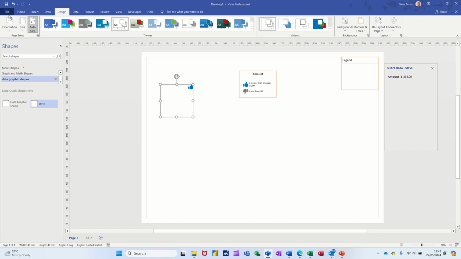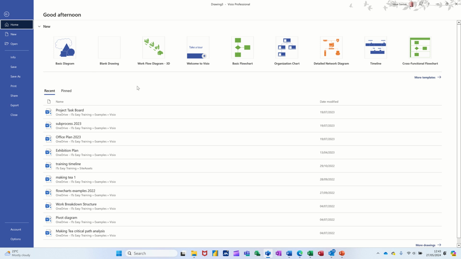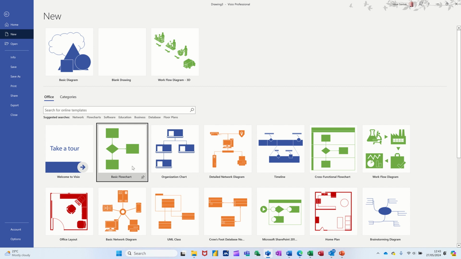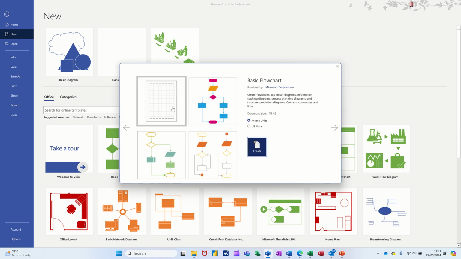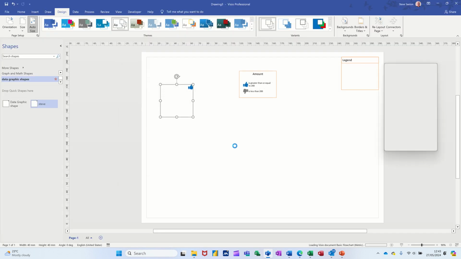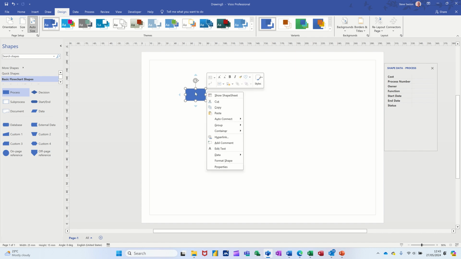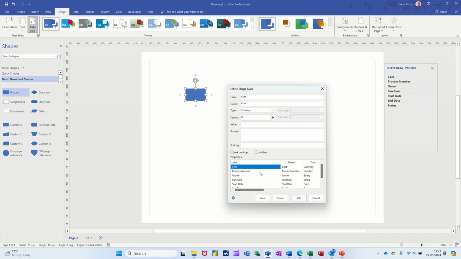Now, if I get myself a different diagram, I'll just go to File, New, get something like a flow chart. Click on just a blank one for this. Now, these I've already got preset shape data. So if I just bring a shape on, you can see already there's all this list here that you've got as part of this shape. You can still go and add to it. If you go into define shape data, you get in there.